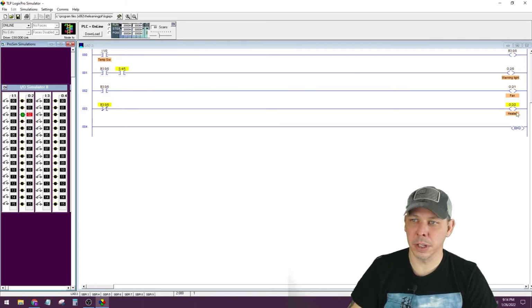That's that green one, that's that output there. The fan turns off, and the warning light turns off. So you're controlling all this stuff just with this one bit, all based off of one temperature switch. And this is just a real simple example. There's a million different ways you can use these internal bits.